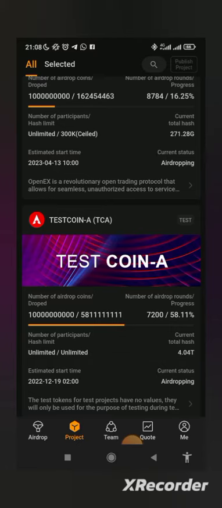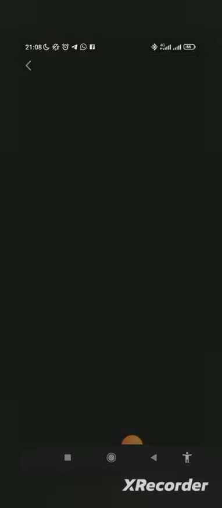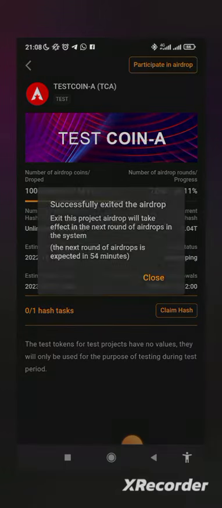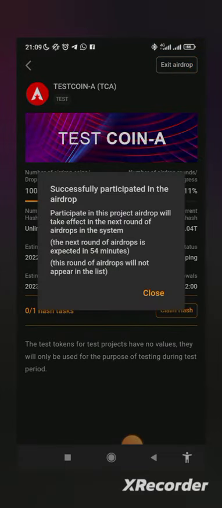This one is called TCA. Click on it. Once you click on it, you'll find a button that says participate in airdrop. You have to click on that button, participate in airdrop, then confirm, close. Okay, so when you're participating in airdrop, they will tell you that you have successfully participated in an airdrop, and your airdrop starts in 54 minutes.